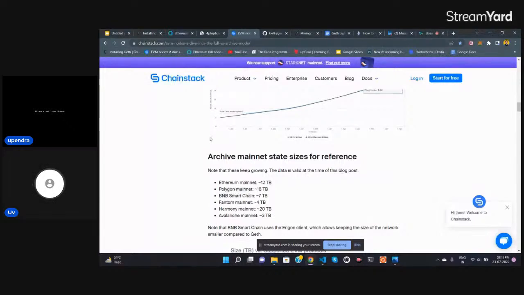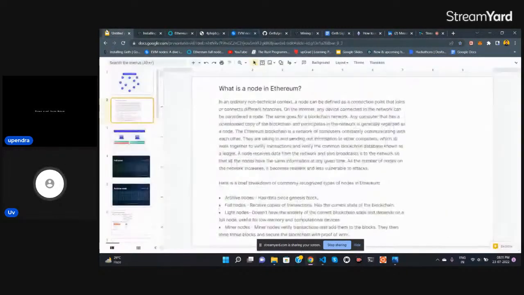But it provides us so much trustlessness. Like we don't have to trust another party. We can check any transaction through this. And let's get back to the topic. After the archive node, we have the full node.